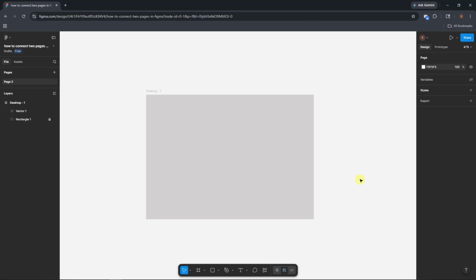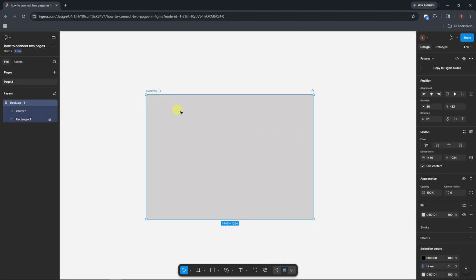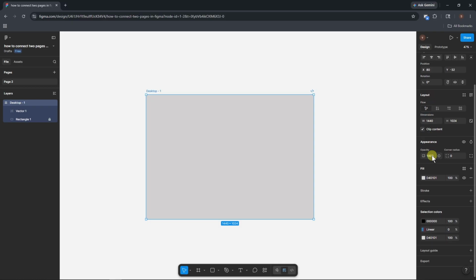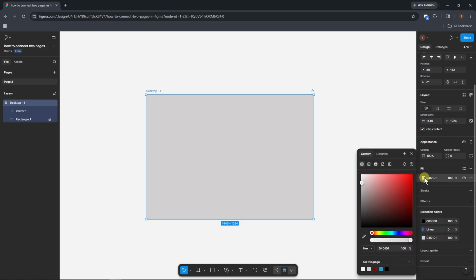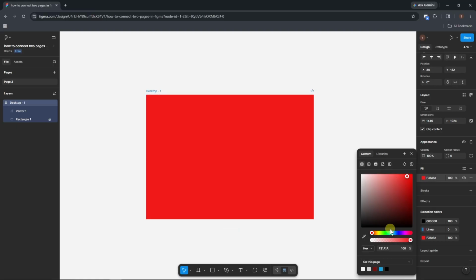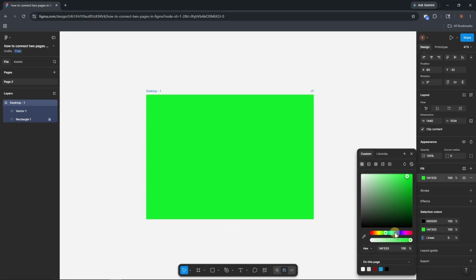First of all, if you want to change the frame background color, then select the frame like this. After that, go to the right hand panel, scroll down until you find fill option. Just click on this color box. After that, pick the color you want to have. So I want to have this blue color. I'll just select that and then the frame color will be changed.